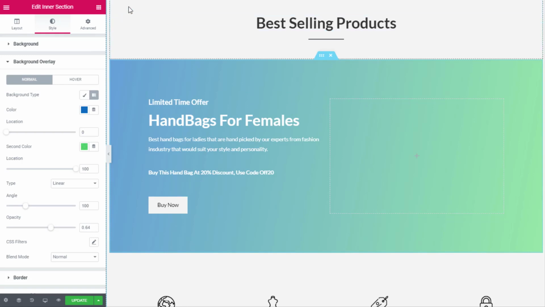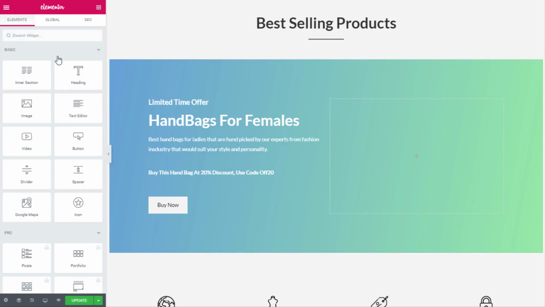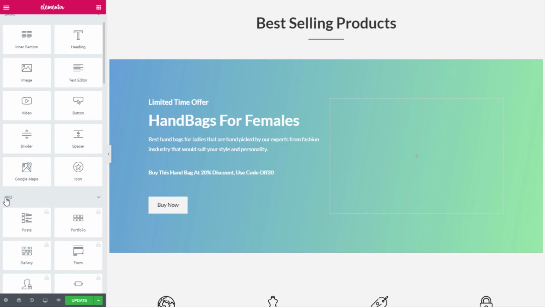Now I want to add an image in this field. To do that, you need to click on these nine dots. This nine-dot button is actually a menu. If you click here, you will get the entire list of the features available. It also has Pro, but you can see it's locked, so you cannot use it. To use this, you need to buy Elementor.